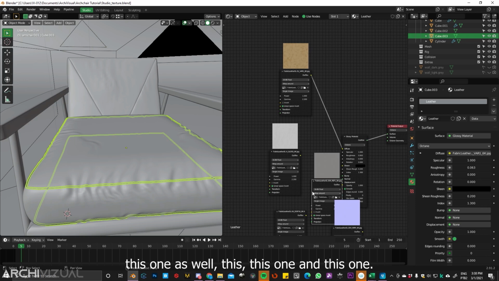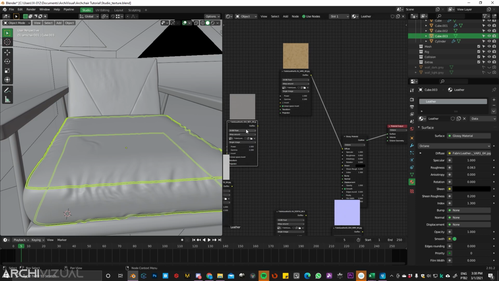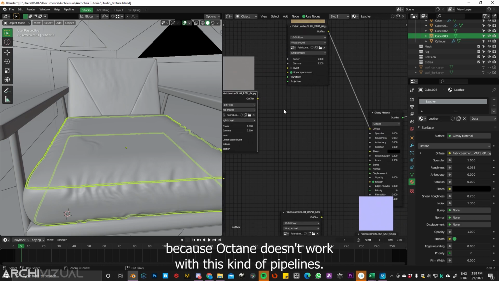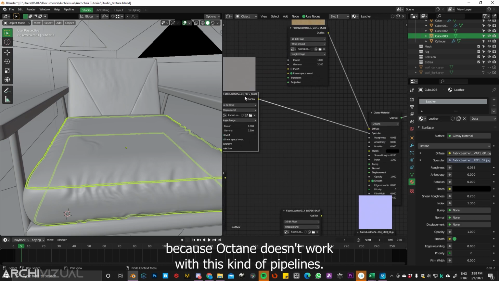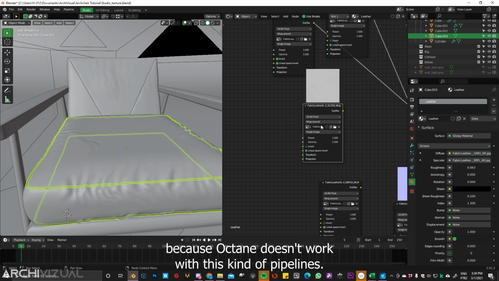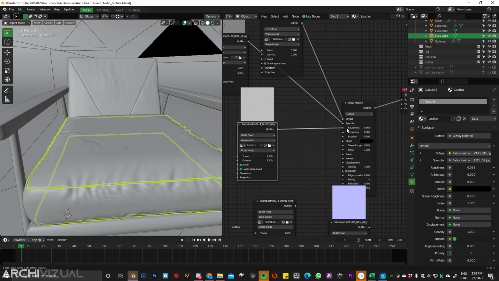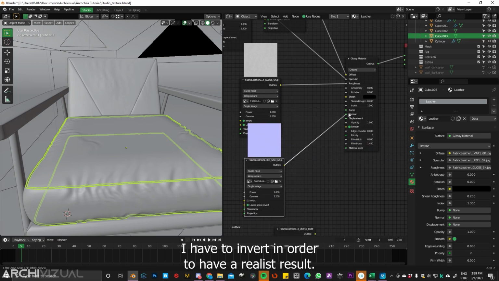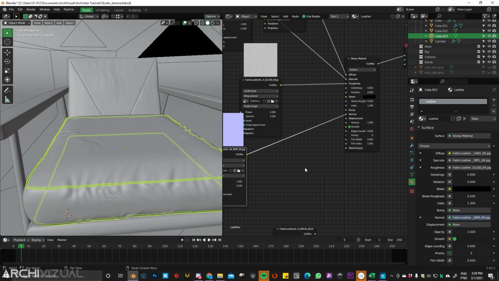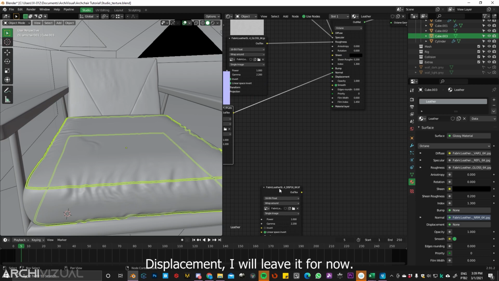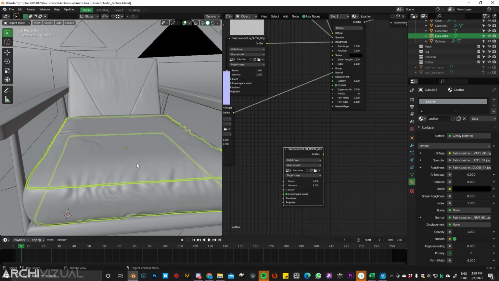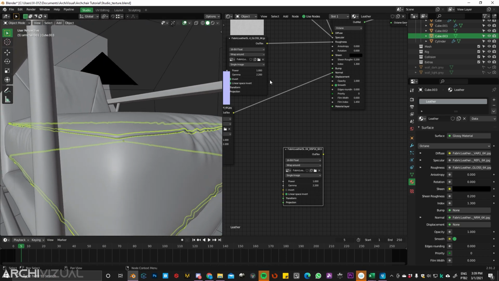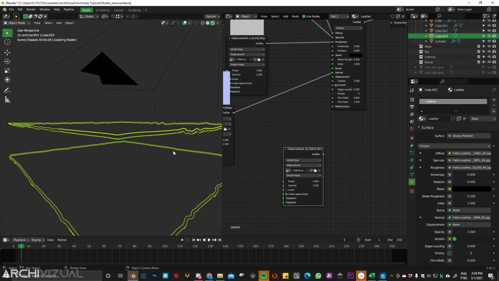Okay. So as I have reflection and glossiness, I have to invert it because Octane doesn't work with this kind of pipeline. So I have to invert it in order to get the realistic result. Okay, so displacement I will leave it for now. It's not going to work in this curve part. Okay, let's see.